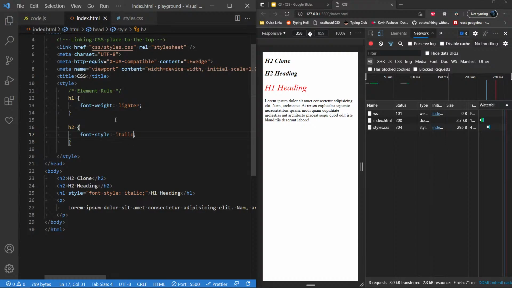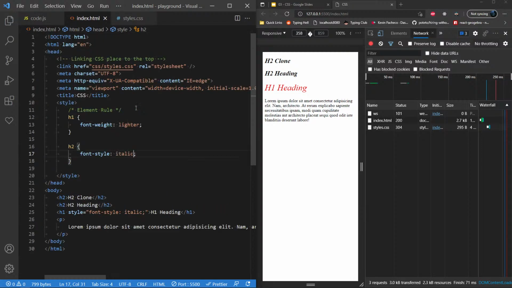Are comments written differently? Yes, they are different because they're different languages. In HTML, we write comments like this. In CSS, we write comments like that. And in JavaScript, we write comments using forward slashes or the /*. I know.